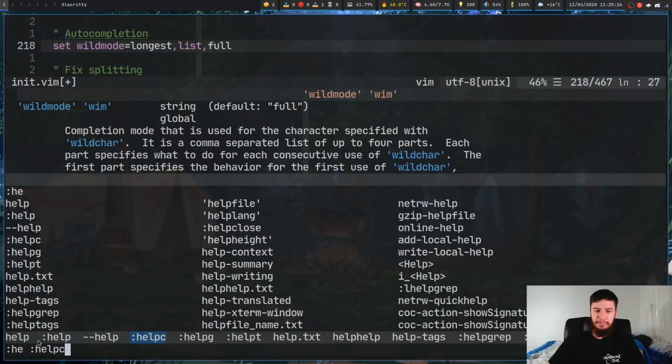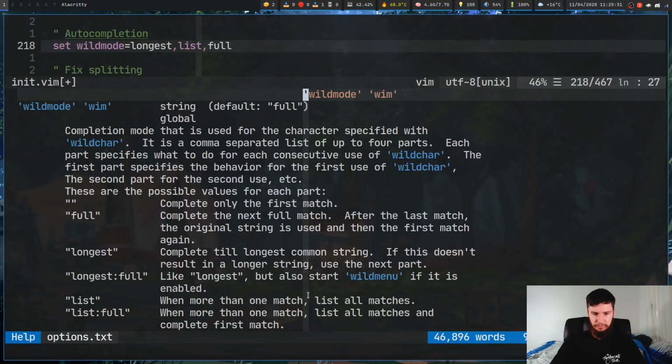So wild mode will basically let you do this. As we can see, when I press tab, it'll actually show me a list of everything that I can autocomplete on. The way that's being done is by setting wild mode to longest, list, and full, with commas between them. Commas and colons actually have a different meaning in this context. I like to do it with commas because that makes it feel a lot like bash or ZSH syntax completion.